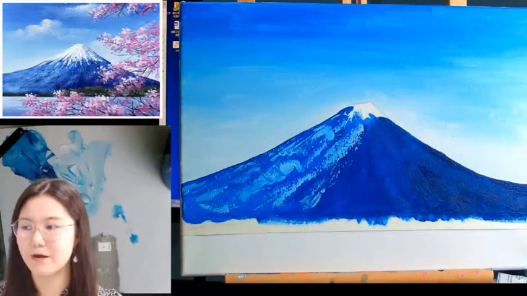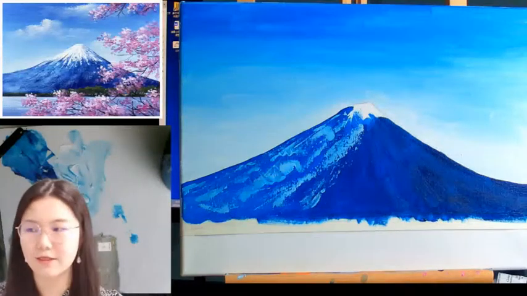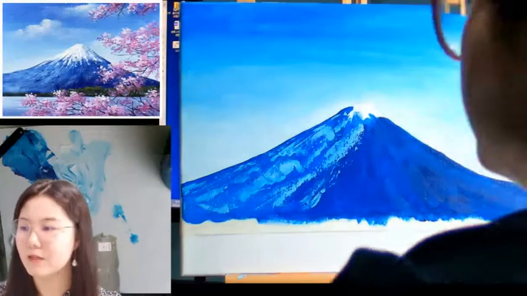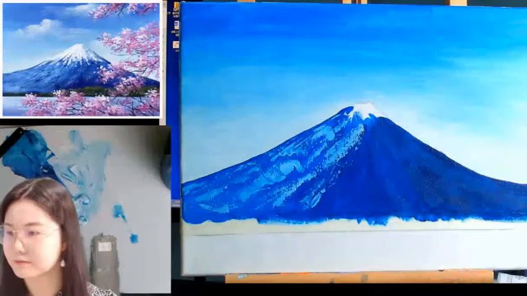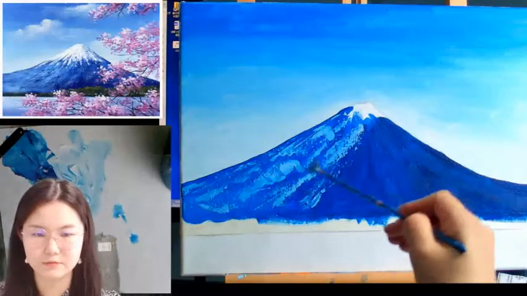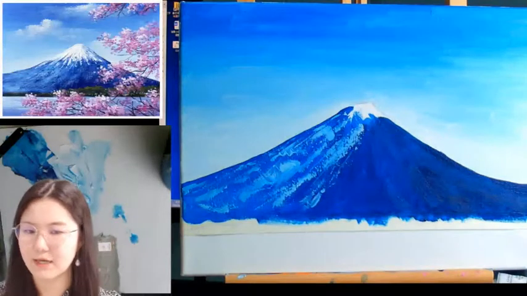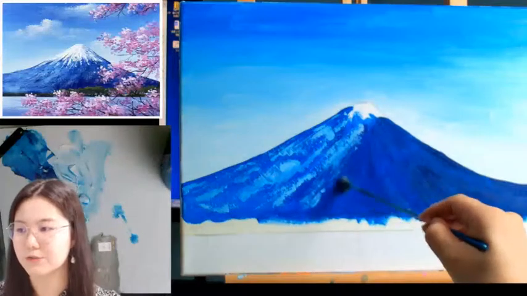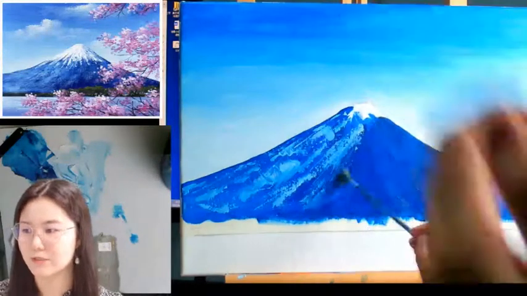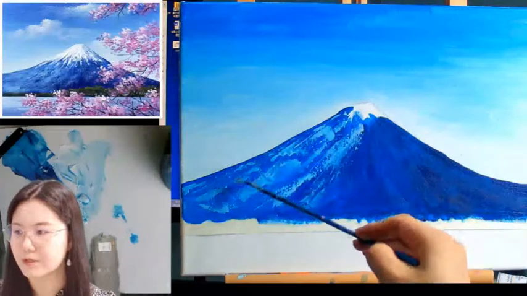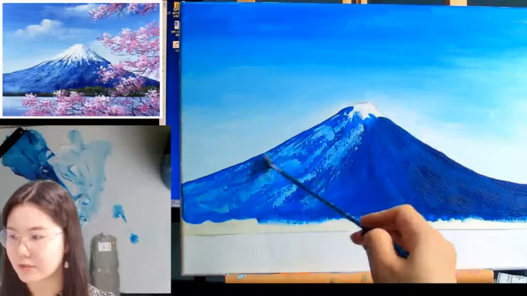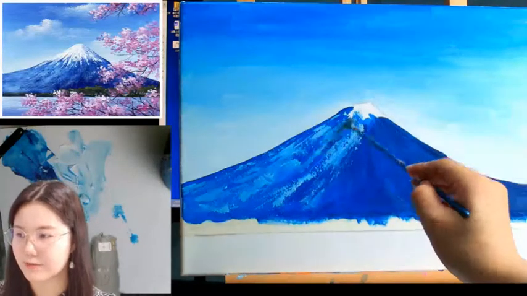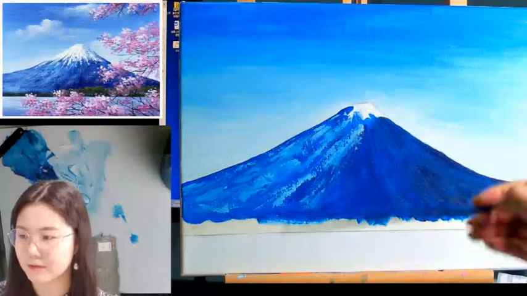In this part, we mix the two colors together to get the light blue and apply the light blue on the body part of the mountain. And you can do as I did. I use a fan brush here to adjust this a little bit to make these strokes more natural, to blend these two colors, and to make the texture on the body part of the mountain more natural.